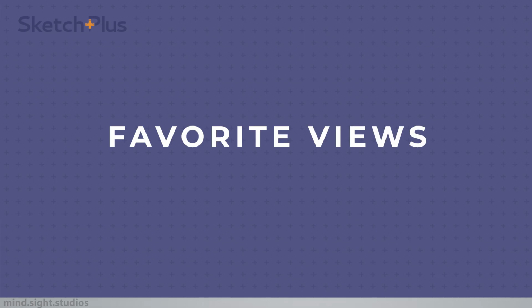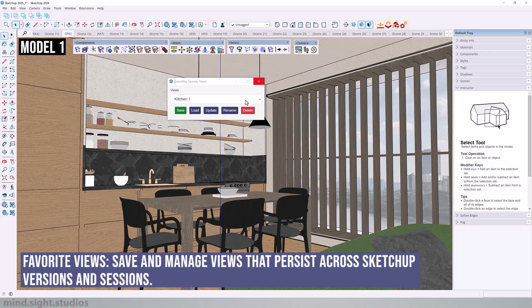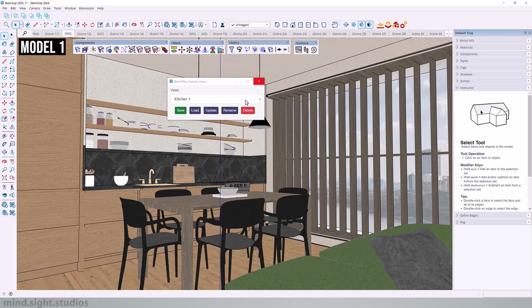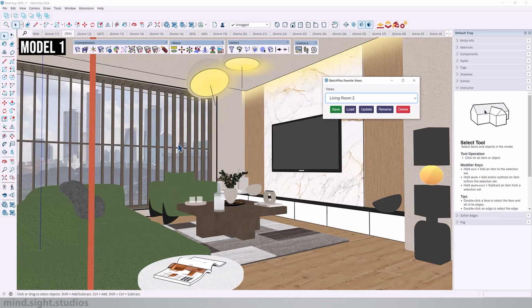So next we have Favorite Views. This feature allows you to save and manage views that persist across SketchUp model versions and sessions, and also allows you to load those views on a different model. So for example, let's open up Favorite Views. In this model, I already have a couple of views saved. I have Kitchen 1, Living Room 1, and Living Room 2. So if I wanted to load Living Room 2, just select that and click Load. And now we have this into place.